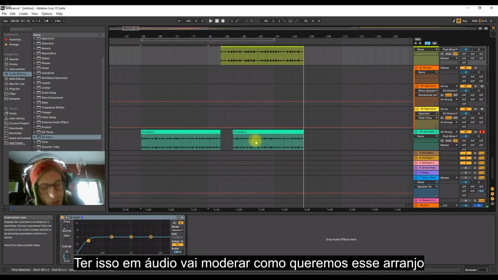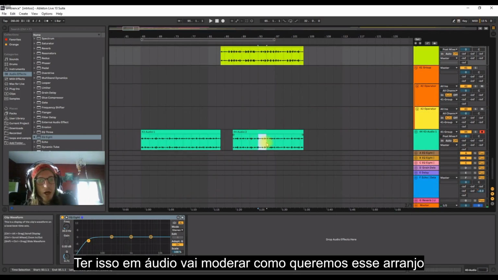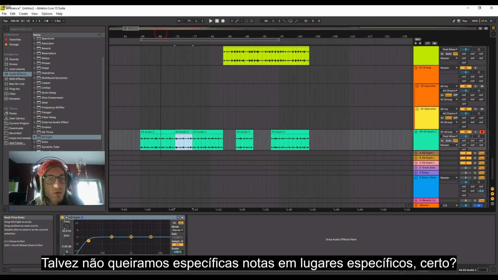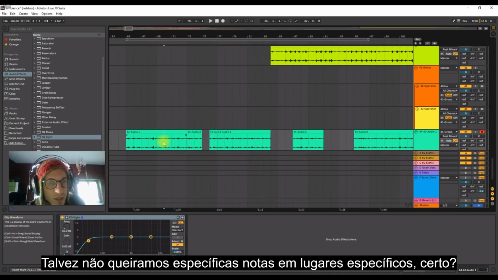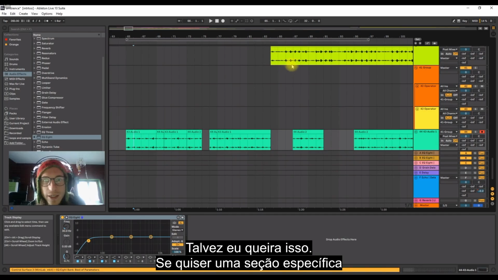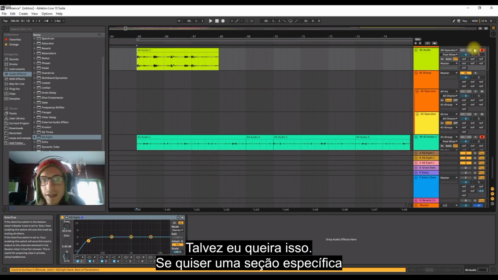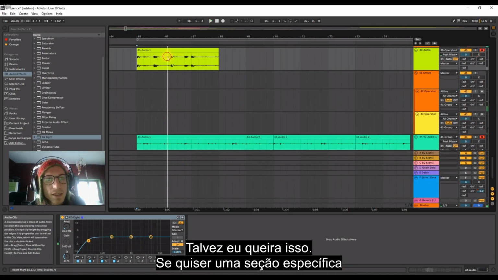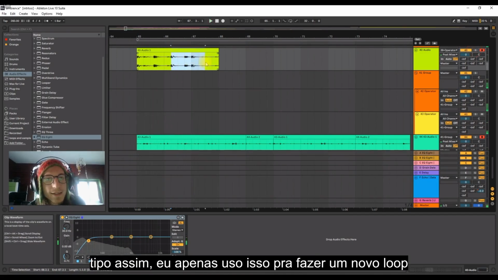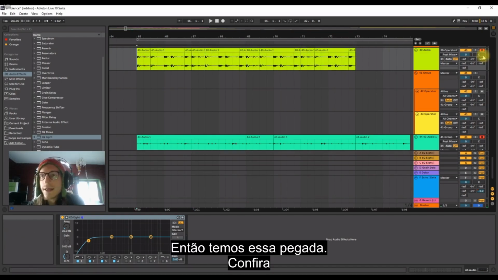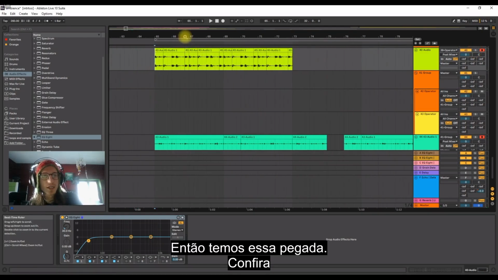Having this in audio will allow us to moderate how we want this to arrange itself. Perhaps we don't want specific notes in specific places, right? Perhaps I want this. What if I only like this specific section, like so, and I would just use it to make a new loop, like so. And then we have more of a trance direction. Check it.